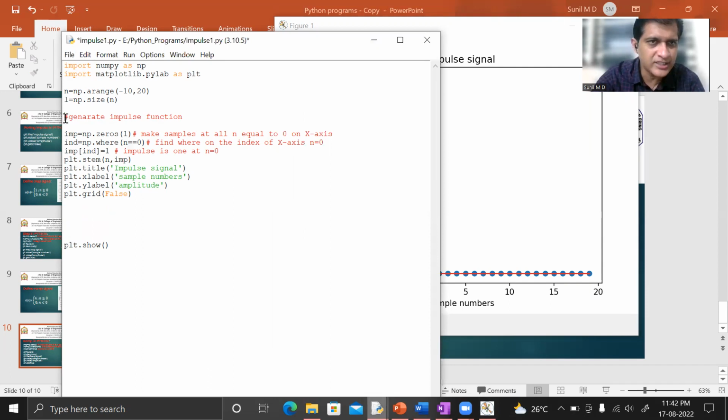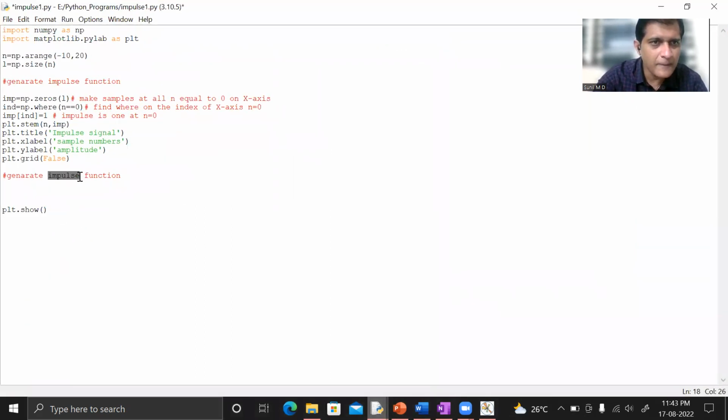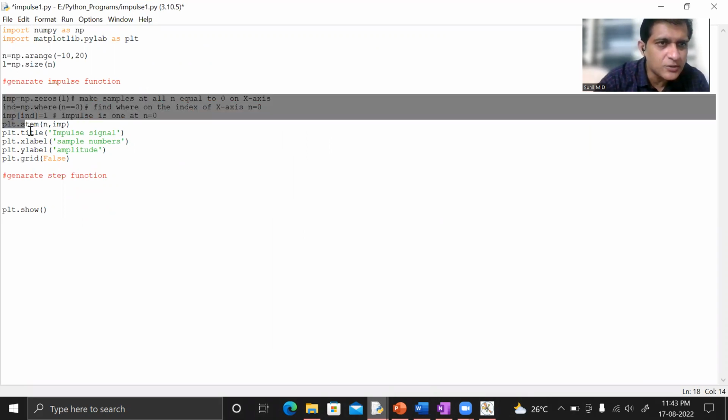So let's generate what? Let's generate a step signal. Fine. Now you can just copy paste these codes.